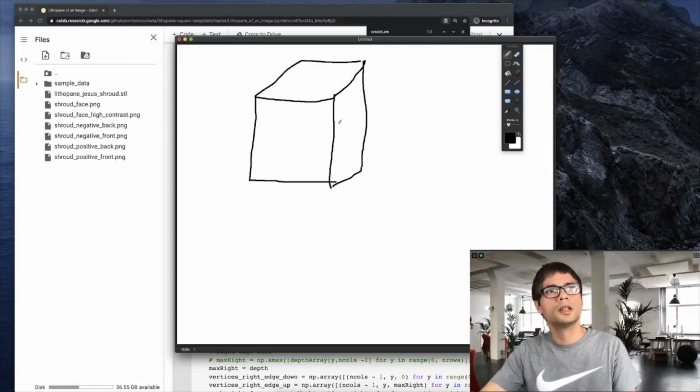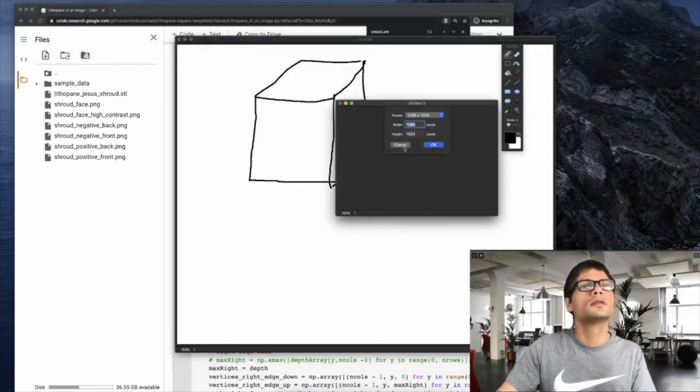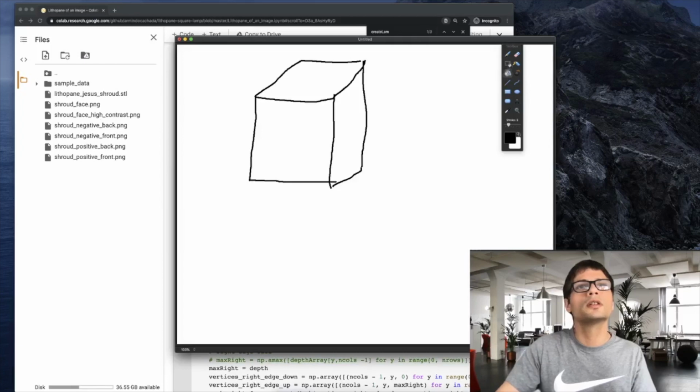So the algorithm considers each side. The top is a Lithopane, the side here on the right is a Lithopane, this side is also a Lithopane, and so on. Okay, so this is the overall lamp. So for one Lithopane, it's easier to visualize it.